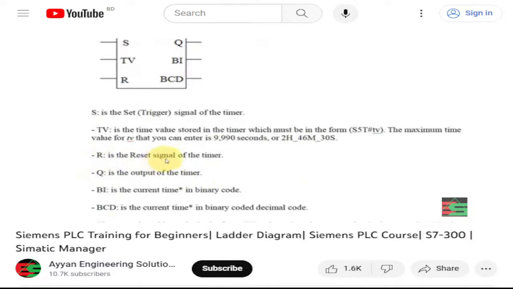R is the reset signal of the timer. If you want to reset the timer, you will use the R command here. Q is the output of the timer, and BI is the current value of the timer in binary code, and BCD is the current time value in binary coded decimal code.